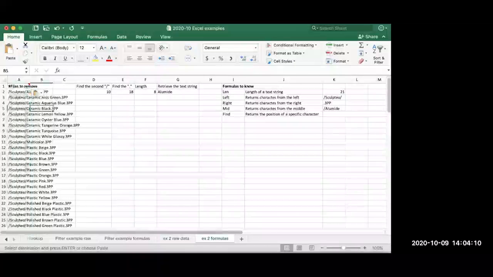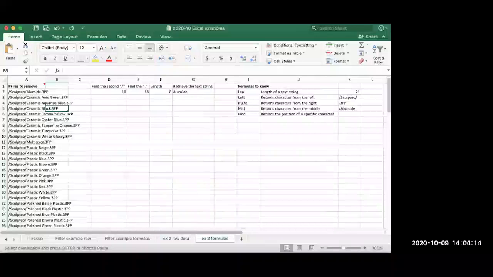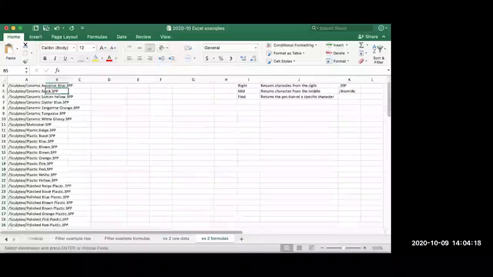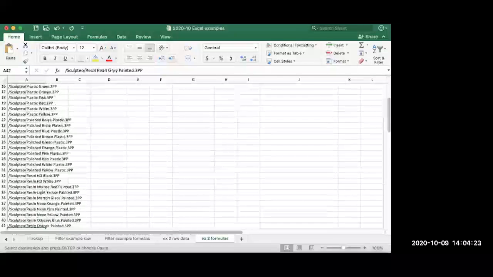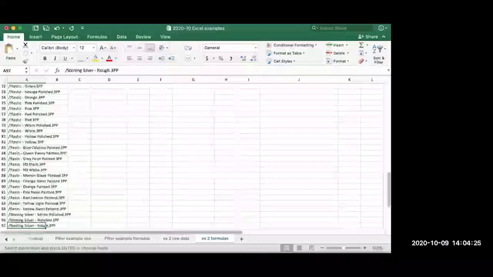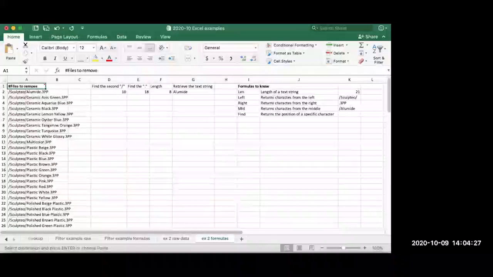So what I'm doing is I'm looking at a string like this one that says /Sculpteo/alumite.3pp. And when I look down this list very quickly, I can scan and see that it's pretty much got the same format for all my 97 data points that I've received.